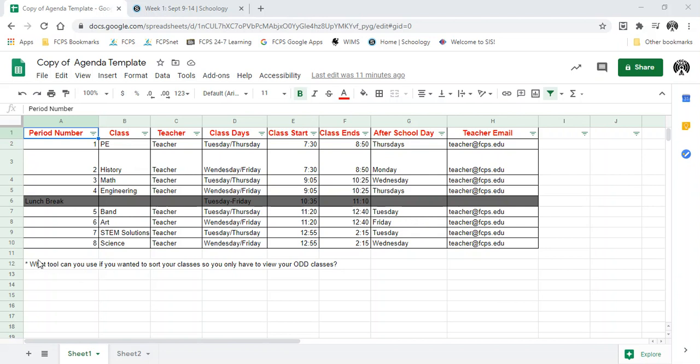You should also, if you use the template, I should not see this question anymore down here. You should actually answer that question. Lastly, before I turn it in, I also want to make sure I give it a real name. Don't leave it as copy of agenda template. Put your name on there. So put your name and agenda.